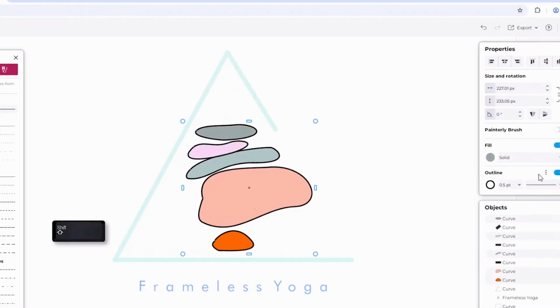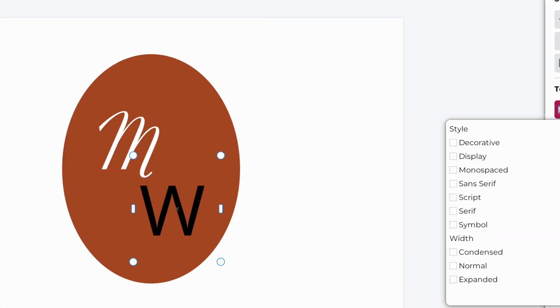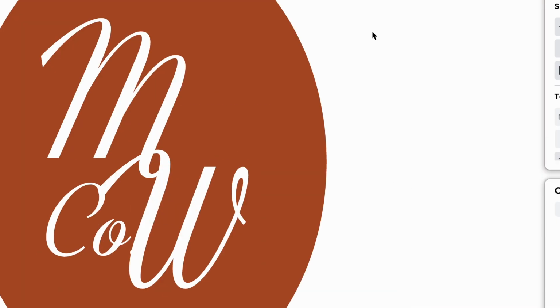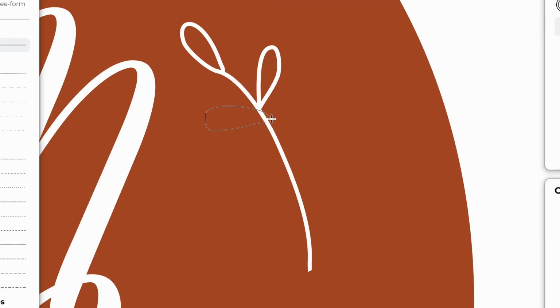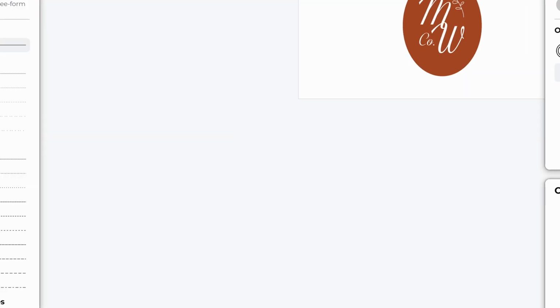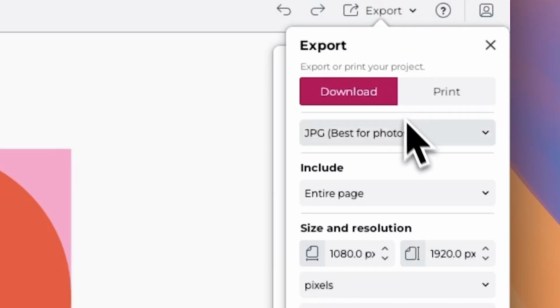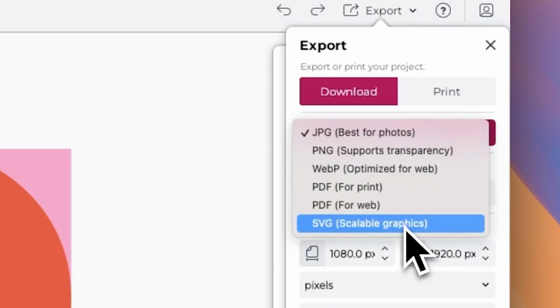Okay, so let me show you how easy it is to use. I'm gonna make a quick logo from scratch. I can grab a shape, tweak it, add text, change the colors, and boom, it's ready to download. One of the most awesome parts about CorelDraw Go too is you can download it as an SVG. That is actually really hard to find with other programs.